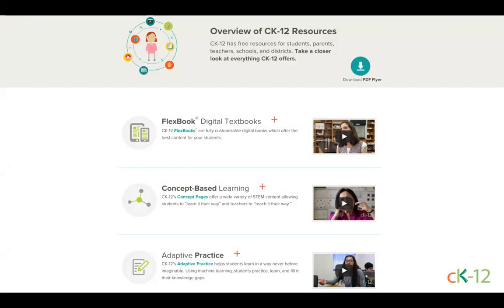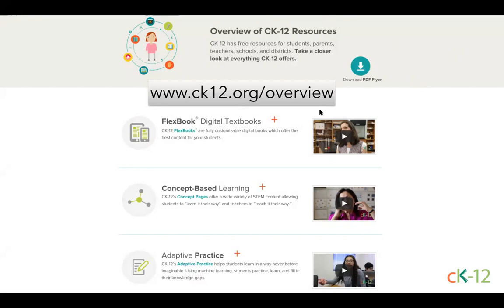So let me wrap up for the next 3 or so minutes. This page actually is a pretty good page that I would direct you to, ck12.org/overview. These little plus signs expand, and you can learn more about Flexbooks, concept-based learning, adaptive practice, and then there's 3 or 4 other categories underneath there. This will show you concisely all of the things that we talked about today, what we offer, and then here are some of your teachers and students talking about what those tools mean for them and their specific situation. We also have a brochure that you can download, a little flyer if you're wanting to share CK-12 with others.